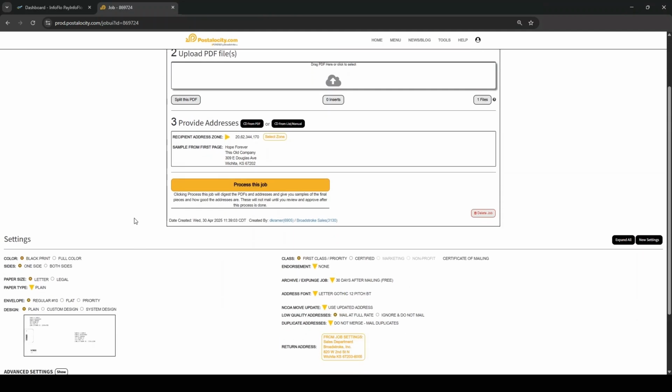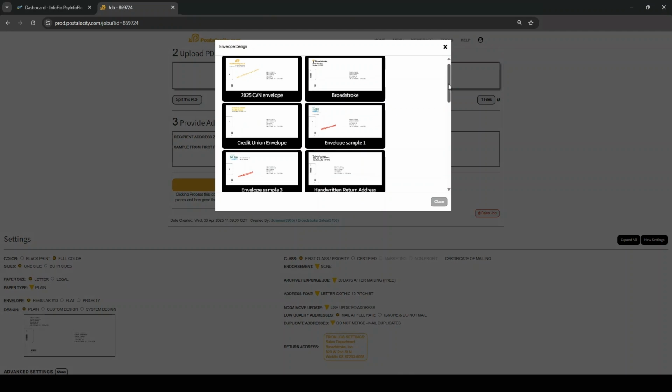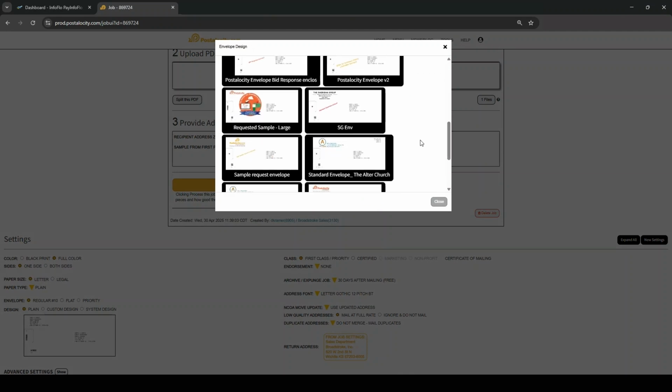This job is ready to process now, but let's take a moment to look at some of the most common settings used in Postalocity. In this example, we want to use color printing for our letters. Go ahead and select Full Color. We also want to use one of our pre-populated envelope designs for this job. Select the Custom Design button. A pop-up box will appear with any designs you have previously uploaded.